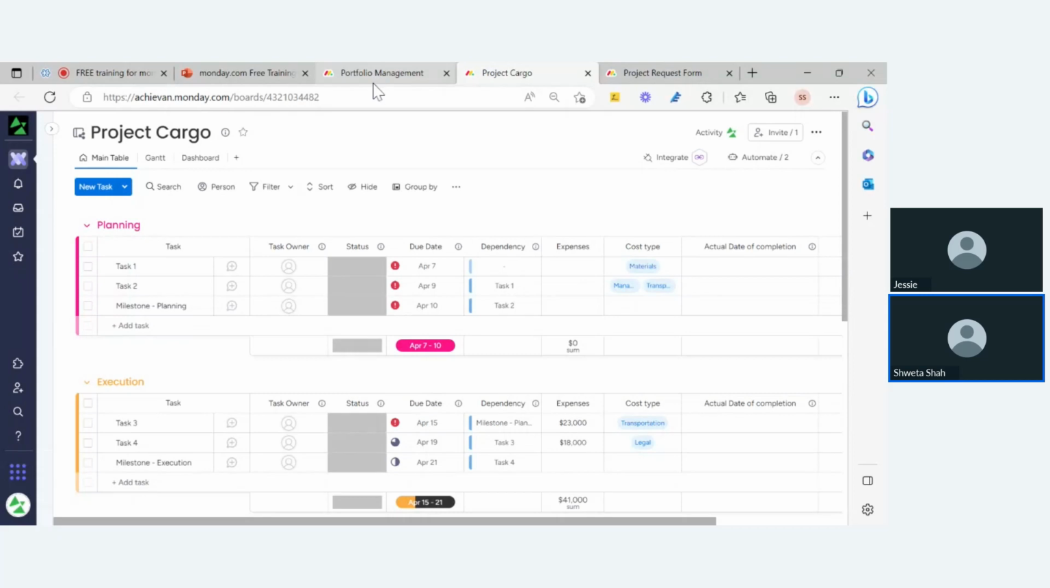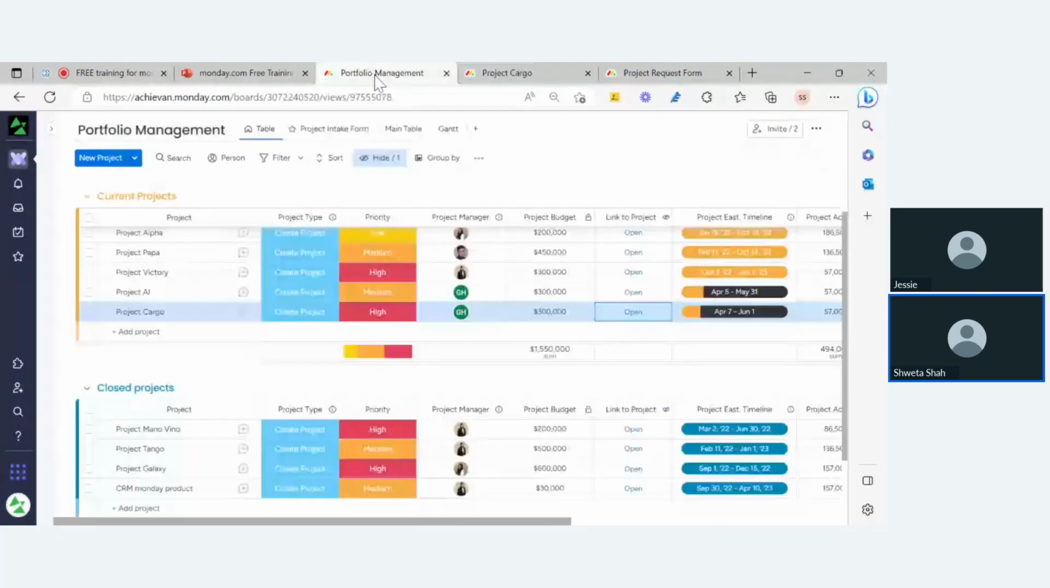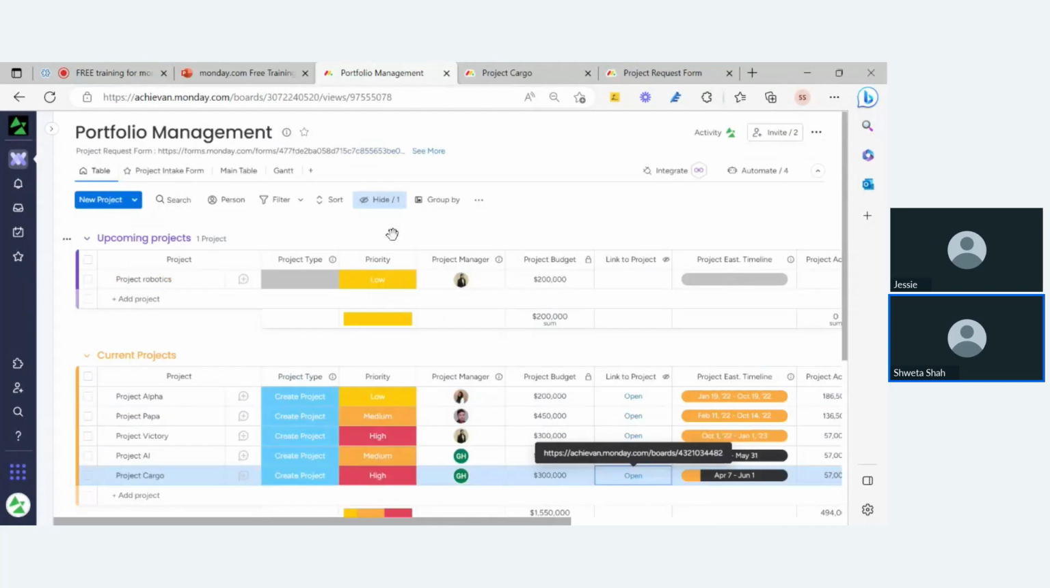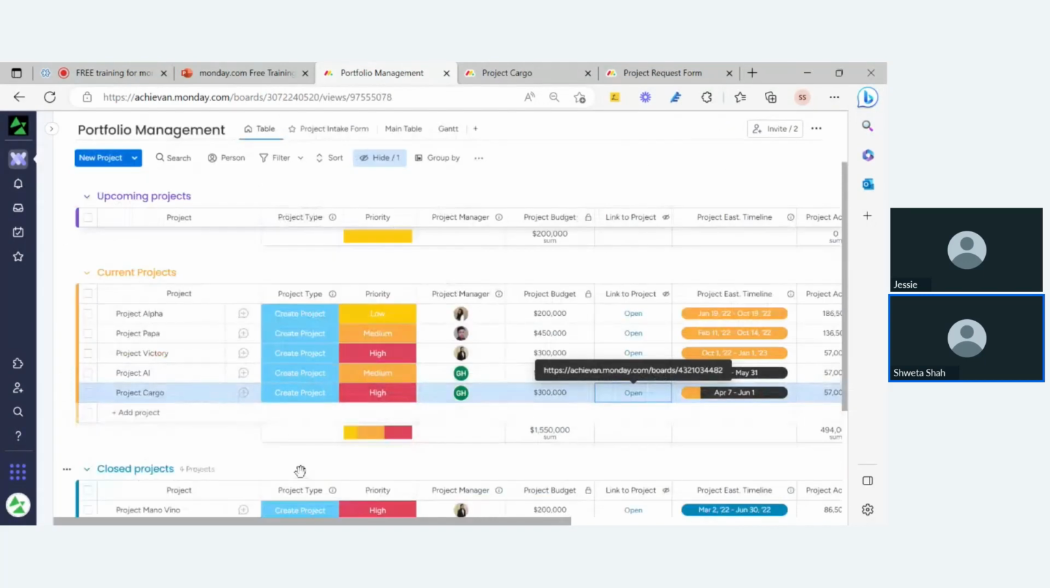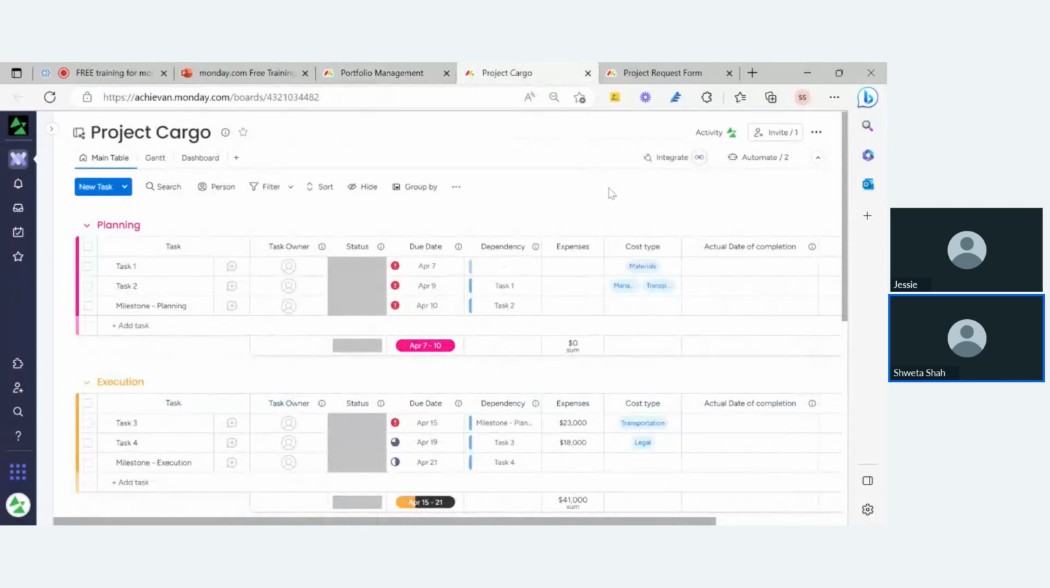Now, think of it as a portfolio management board, as a parent board, and we just created a child board using our integration. So this becomes our higher level board, and project cargo becomes our lower level board. And how did we create this board? By changing just one status. So smooth.